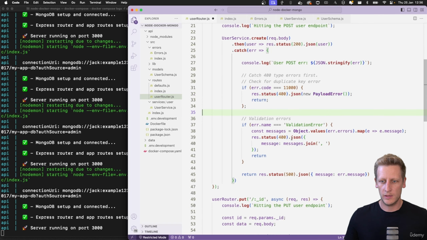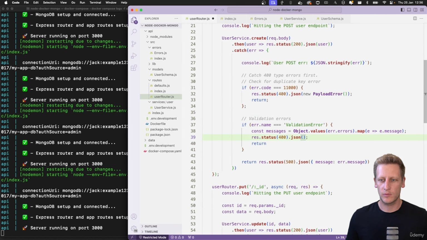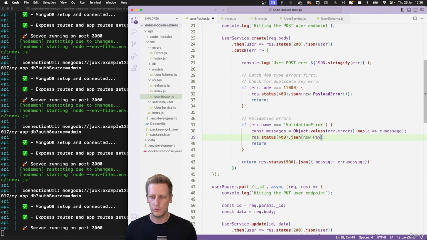Then I'm going to go into that validation error conditional block. We'll do the same thing: we'll do a new PayloadError, and then we'll instantiate that class. Lastly, we'll do the same for the 500. I'm going to remove that object and I'll say new, and then we'll reference the InternalError class, and then we'll instantiate it. And let's save our work, and let's test that in Postman.